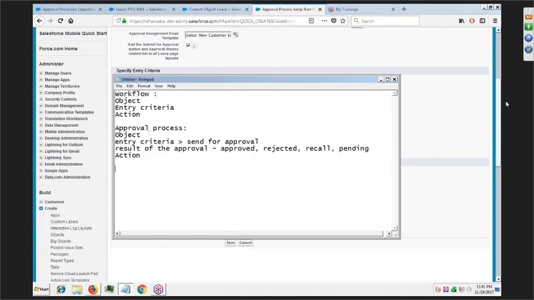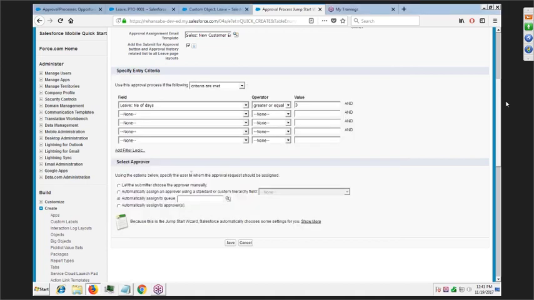Here one step we also have to add is the object entry criteria, and here we have to select the approver. So who has to approve? Now let's take a look at the approver. Using the options below, specify the user to whom the approval request should be submitted. If you submit for approval, that approval should go to which person? So you can do this: let the submitter choose the approver manually. Whenever he wants to submit for approval, he will get an option to choose the approver. Whom do you want to submit it to? At that time, he can enter it manually.